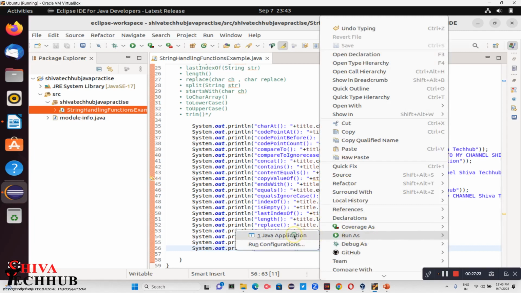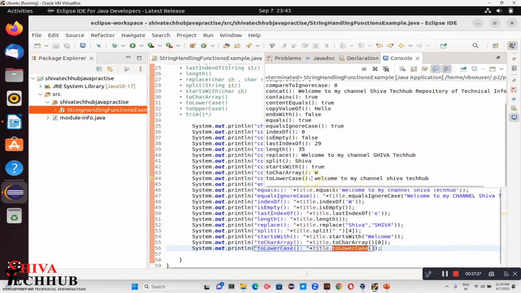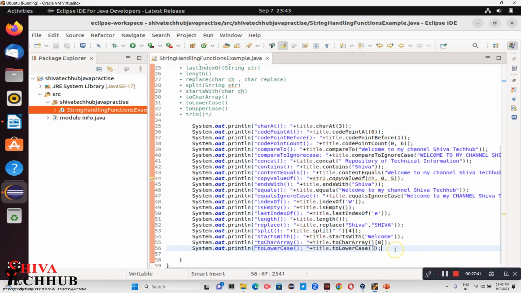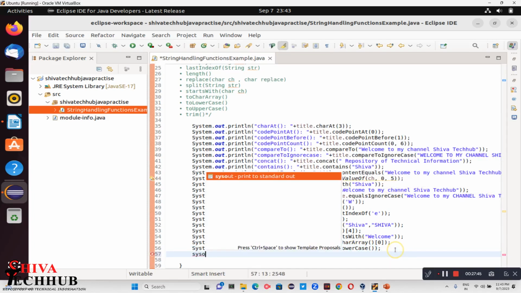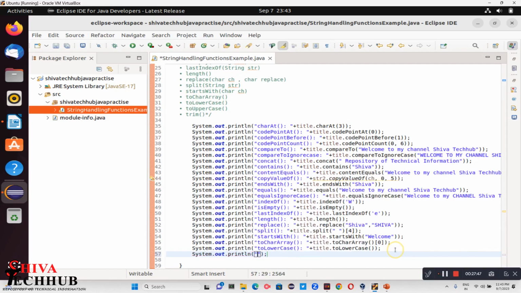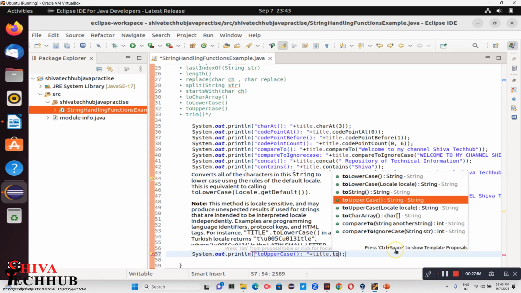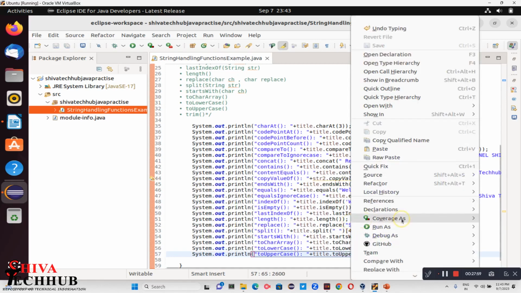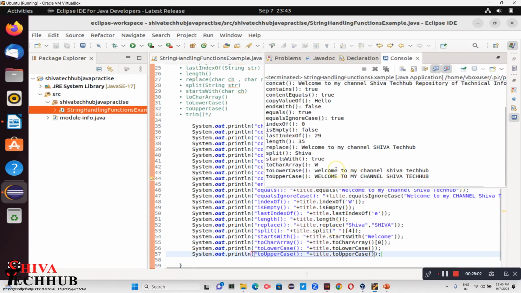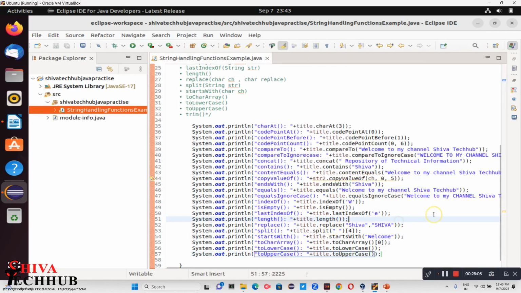So let us try to execute it. See, W was a capital letter, right? It has converted it into a small letter. Then channel was entirely capital. It has converted it into lowercase. Then S was capital. It has converted into lowercase. So that is what toLowerCase does. And toUpperCase is nothing but it will convert all the characters of that particular string into uppercase. So title dot toUpperCase, right? So uppercase letters will be printed. See, all the characters are in uppercase.